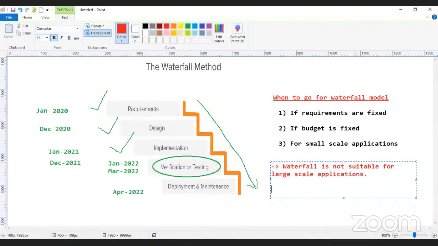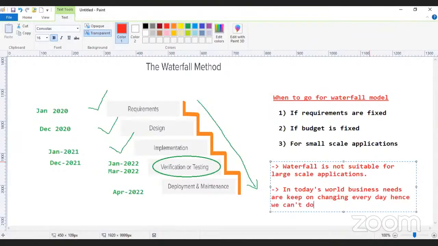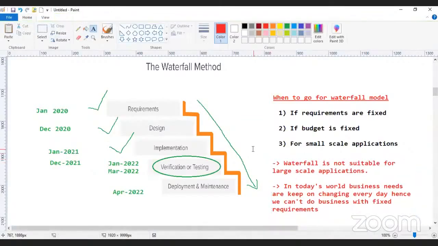Okay, in today's world, business needs keep on changing every day. Hence, we can't do business with fixed requirements. So for large scale applications, we cannot go for waterfall methodology.